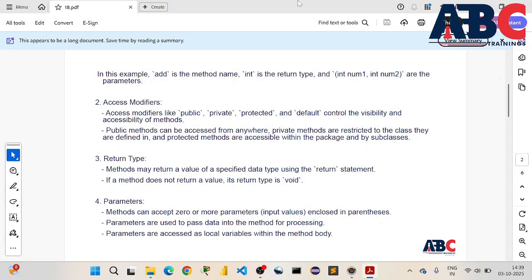Okay. Next is the return type. Methods may return a value of a specified data type using the return statement. So return is a keyword that returns the value to the called function. If a method does not return a value, its return type is void. Void means nothing is returned.